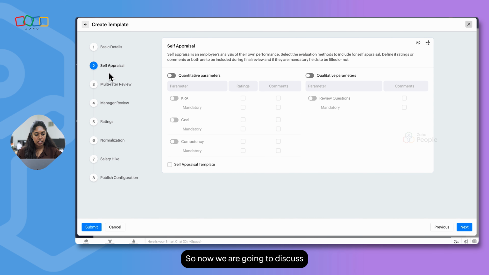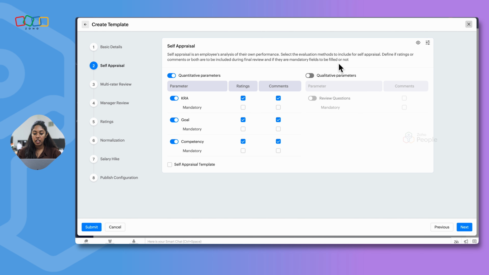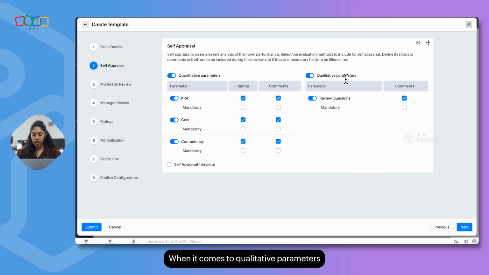So now we are going to discuss each of these sections separately, starting with self-appraisal. So as a part of self-appraisal, what are all the metrics the employee is going to rate? So we have two different options here, quantitative parameters and qualitative parameters. Quantitative parameters is where the employee will have an option to rate against performance metrics, that is goals, KRA and competency. When it comes to qualitative parameters, it is only about the review questions.